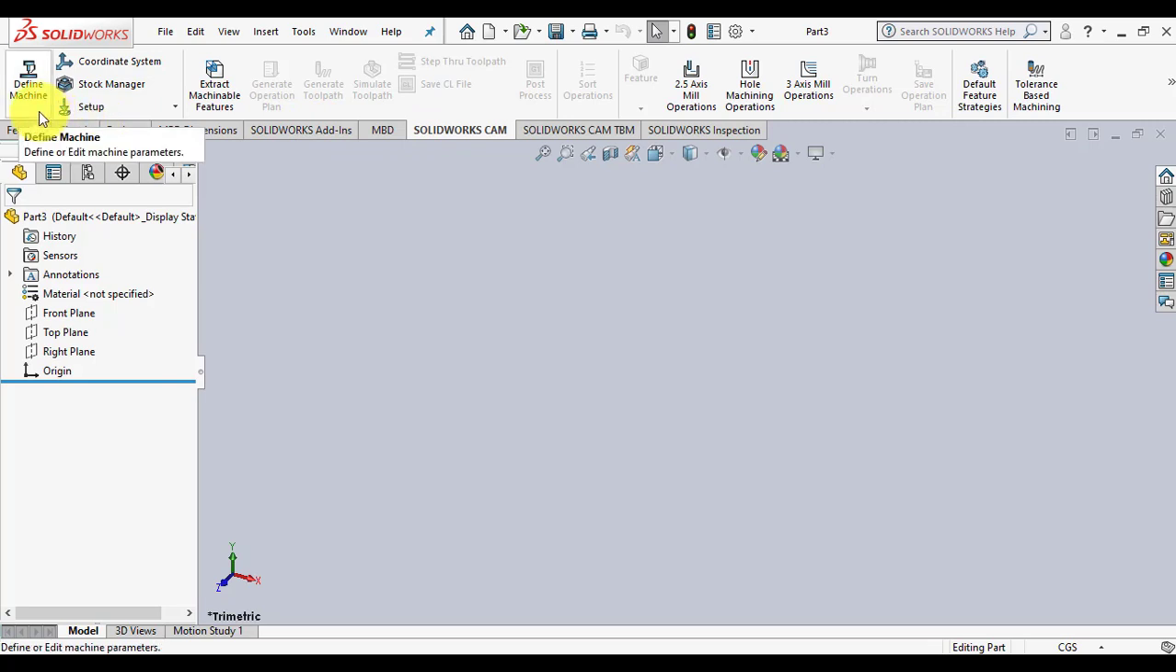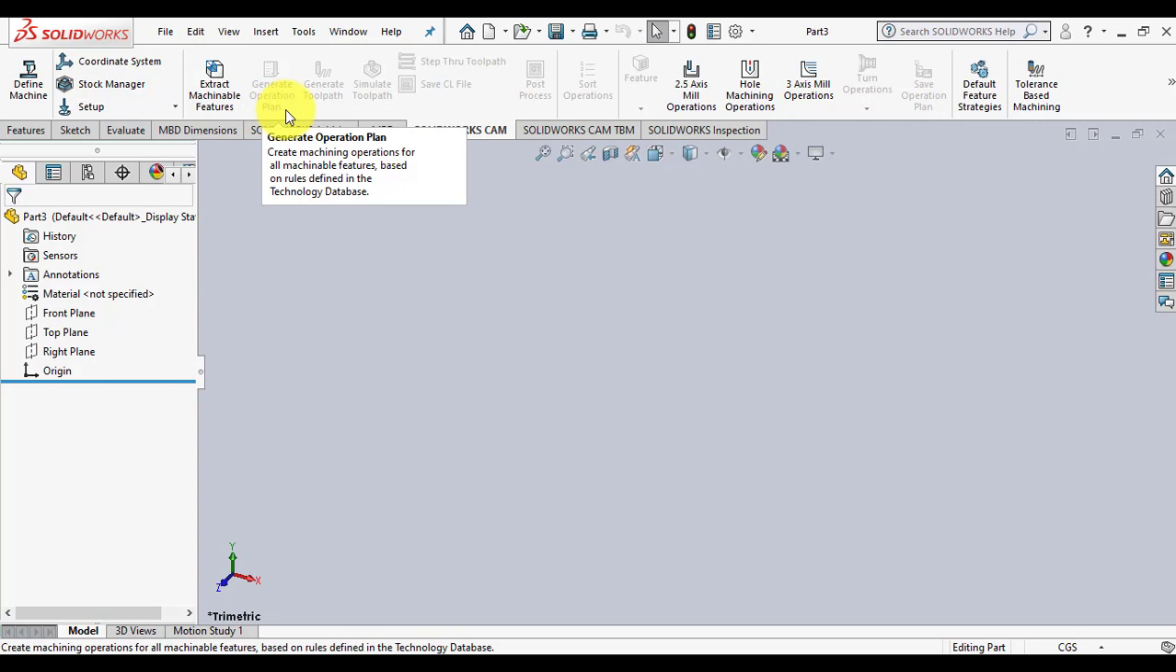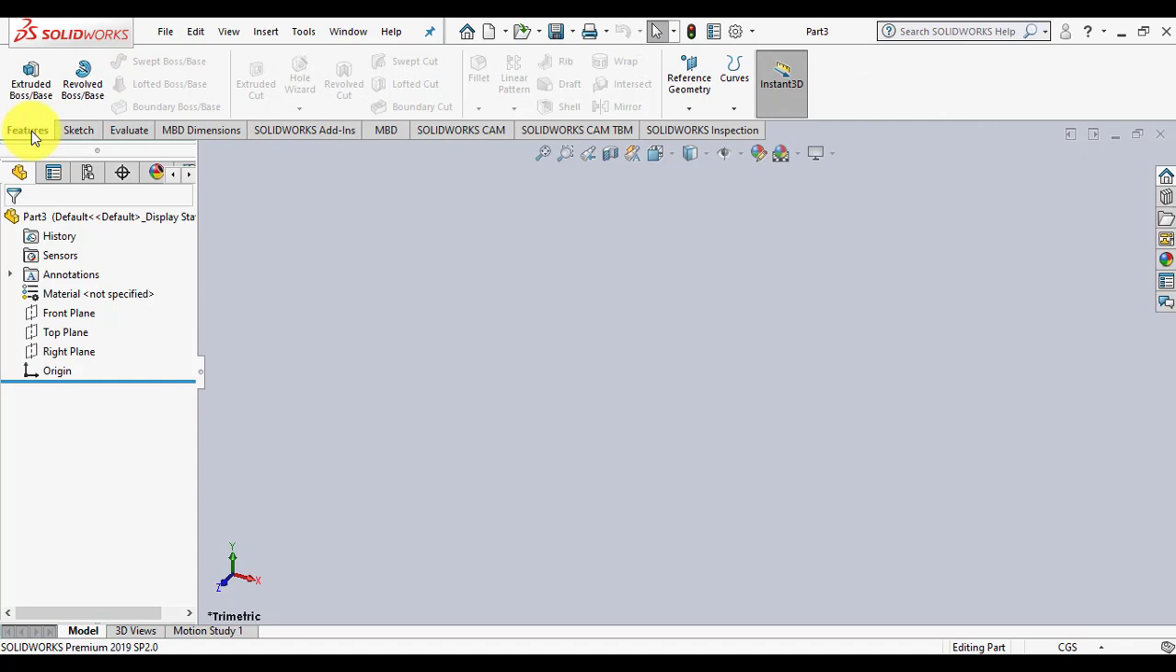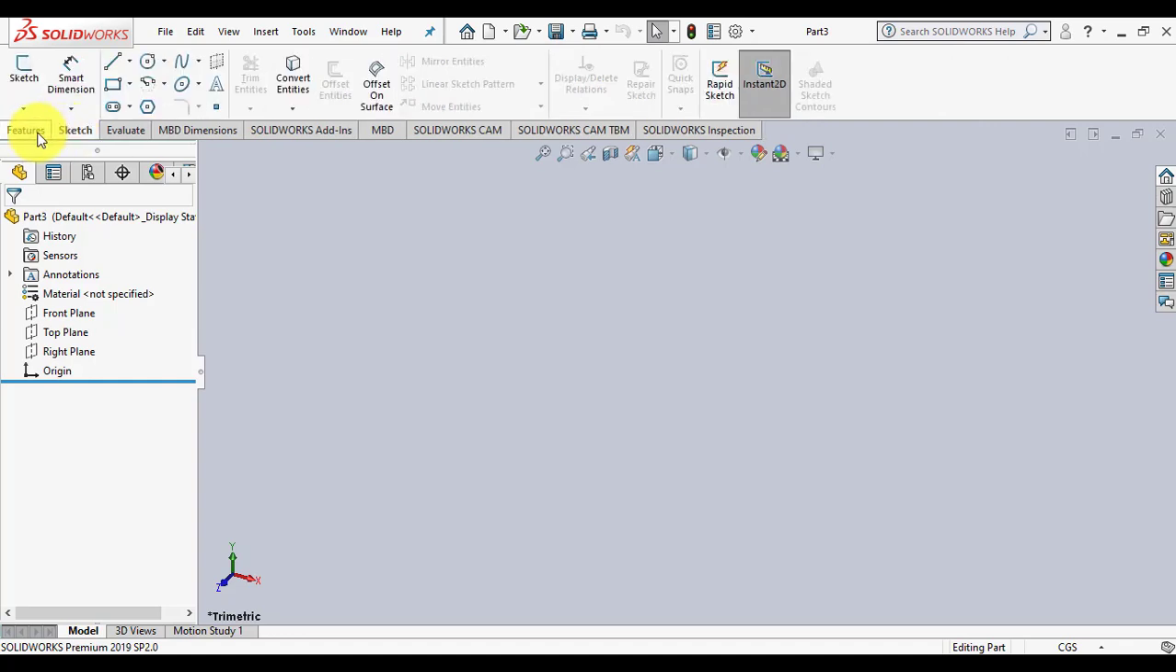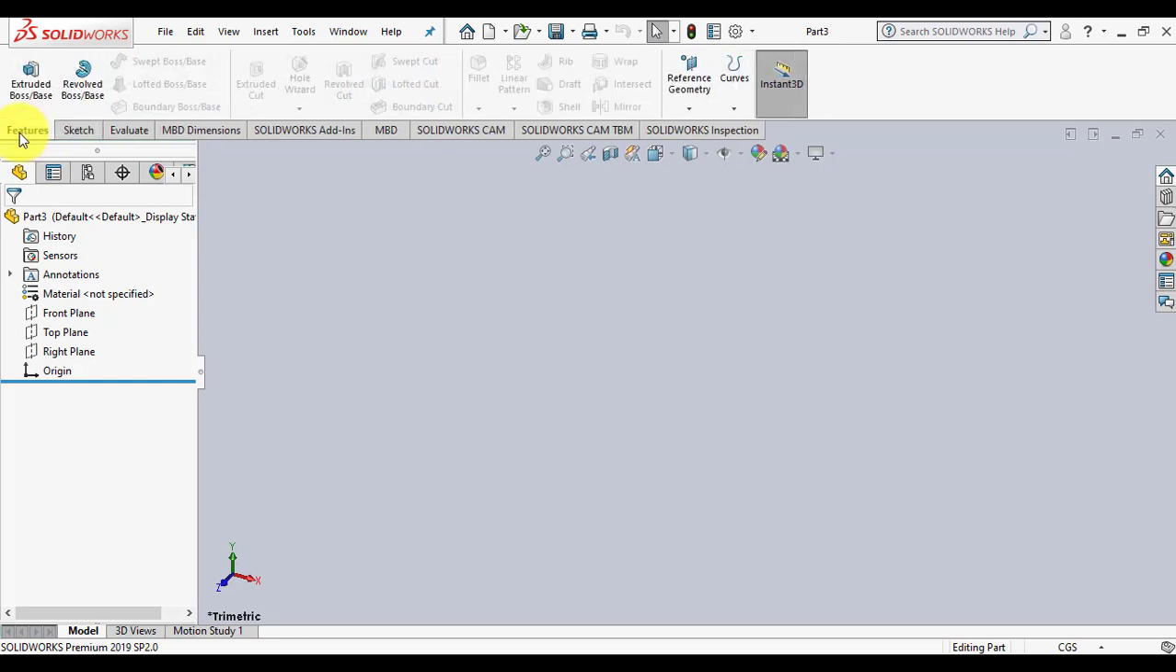So you can define your machine, you can define the coordinate system, you can set up your machine, and you can create basically the G codes and the M codes and paths for your tools and machining directly from SolidWorks. So this is a good feature. So for now, we'll be limiting ourselves to the features toolbar and the sketch toolbar, and we'll learn the others one successively as we move on.